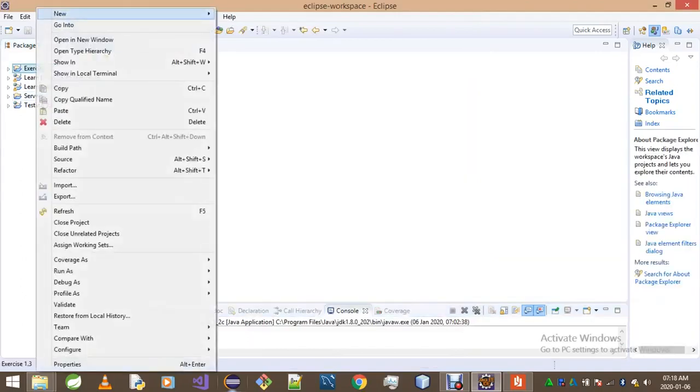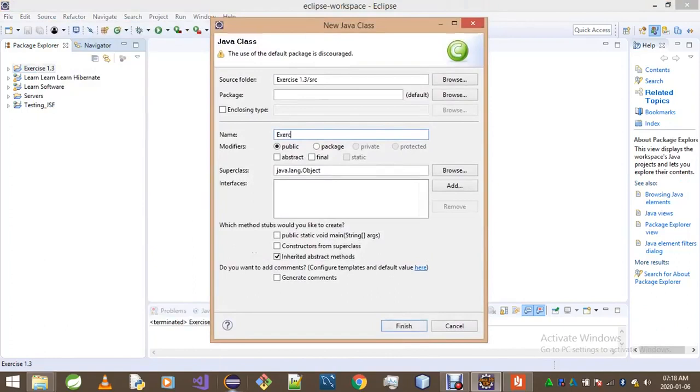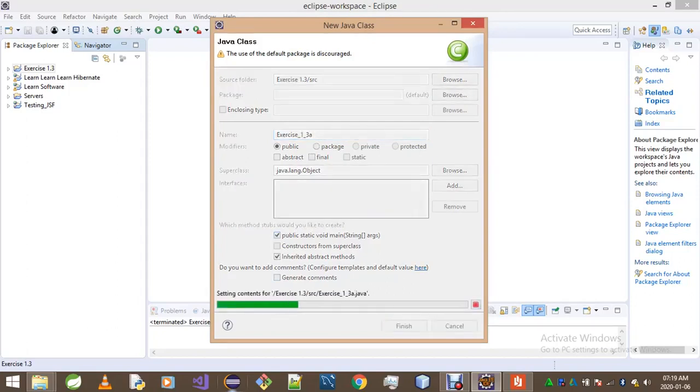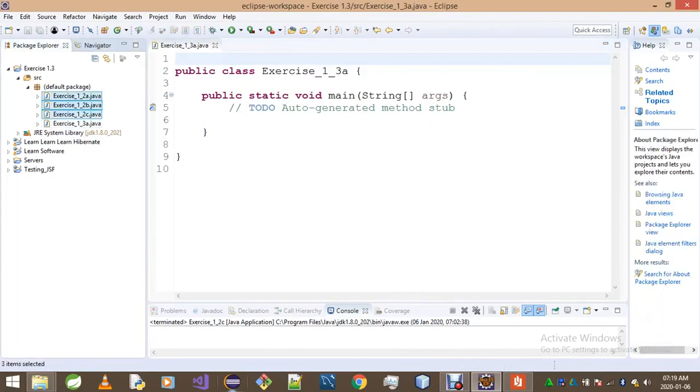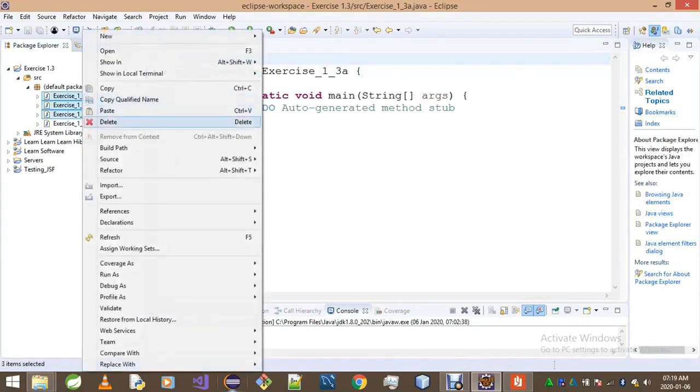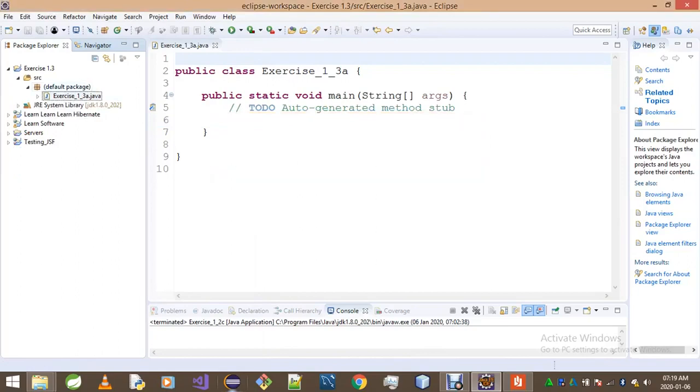Now let's solve this problem from student A's perspective. We're going to call the class exercise 1.3a. Oh, actually we have to put underscore exercise underscore 1 underscore 3 and then put a. Okay, we add the main method, we hit the finish button. Okay, oh, this is not happening. You see, this shouldn't be here. These 3 shouldn't be here. Let me delete them. Okay, yeah, this is what we're left with.